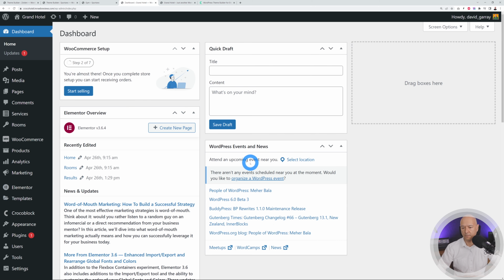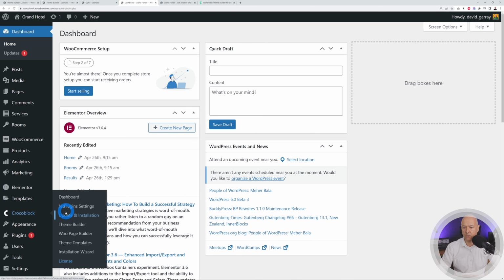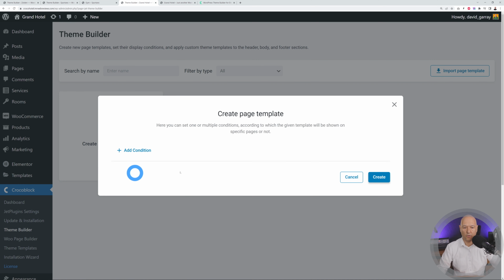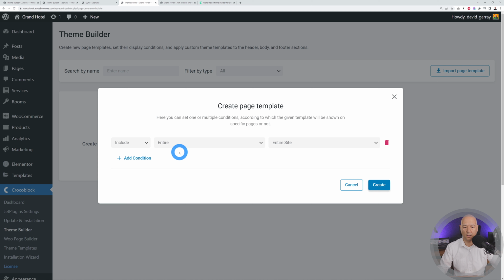So if you go back here, from here we go to Crocoblock, and then we go to Theme Builder. And from here you can create as many templates as you want, almost one per page if you wanted to, okay? So let's create one together here. So the first thing you can do is to add conditions. You can or not, it's up to you. It's not mandatory, obviously, but let's create this together just for the home page.